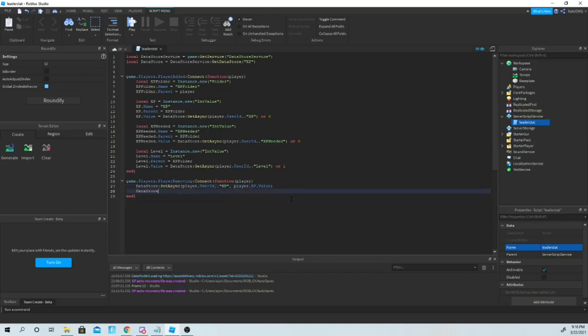And then let's also save the other ones. Player.UserId .. "XPNeeded", comma, player.XPNeeded.Value. And then DataStore:SetAsync, player.UserId .. "Level", comma, player.Level.Value. And I just realized that I made a mistake.